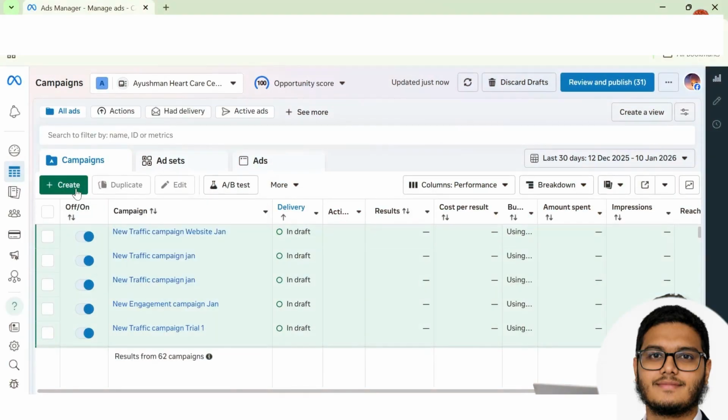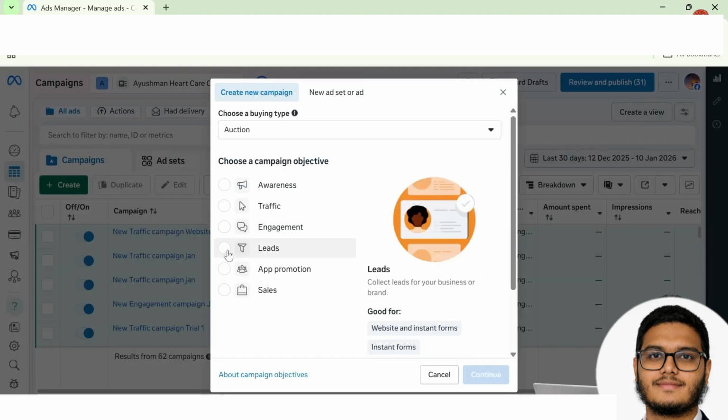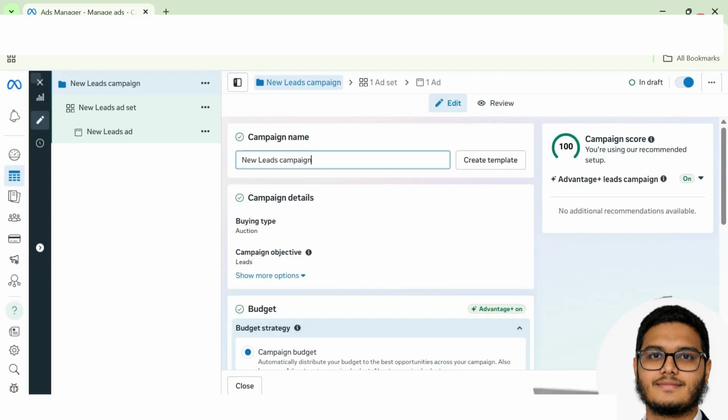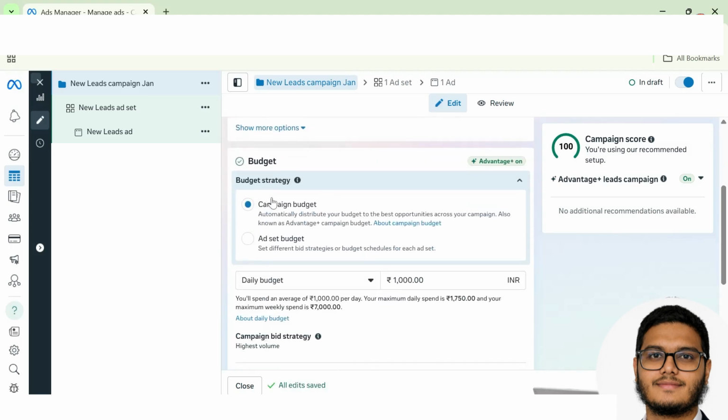So without further ado, let's jump to my screen. In Ads Manager, you have a create button. I will click on it. I will simply select the leads objective as the campaign objective. Then we will click on continue. We will give a name to this campaign. We will scroll down. In the budget section, we will select the budget at the ad set level.